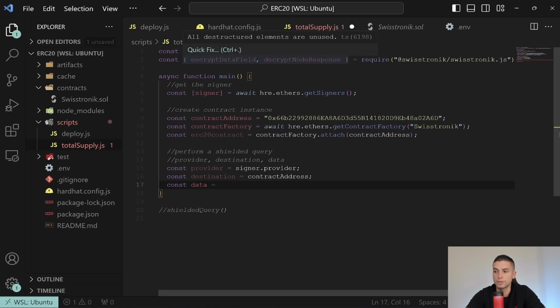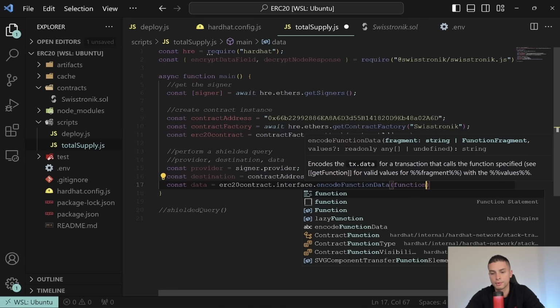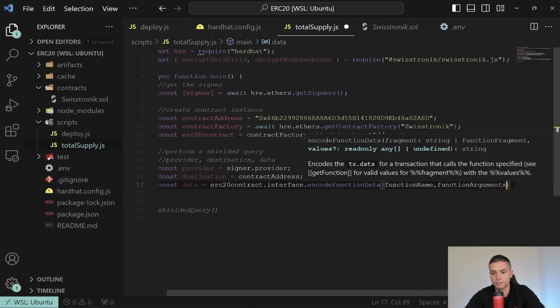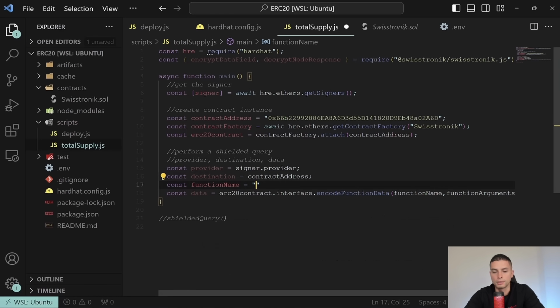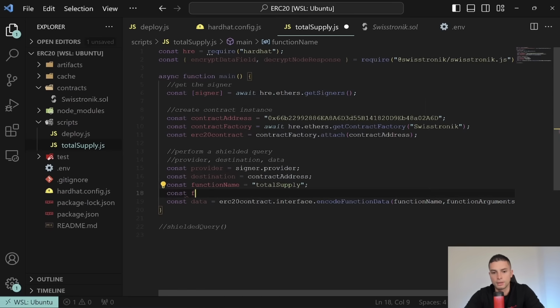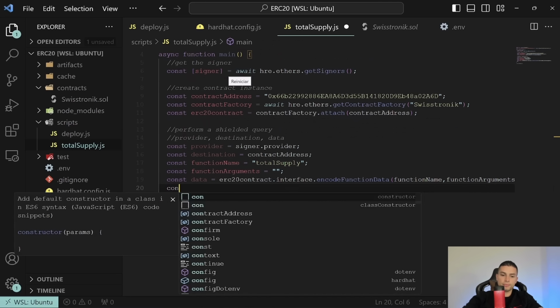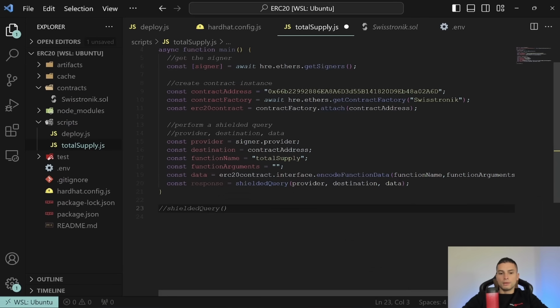To do this, we can use the contract interface to encode the data. This function receives two parameters. The first one will be the function name, and the second one will be the function arguments. So in this case, the function name will be totalSupply, and the function arguments will be empty. Now that we have all this information, we can perform a shielded query that will receive the three parameters: provider, destination, and data. Now we can implement the shielded query function.